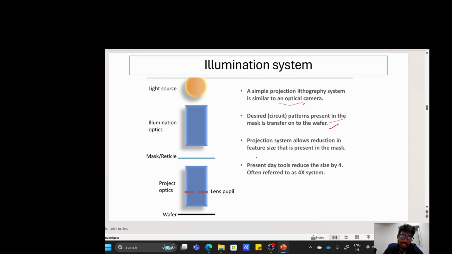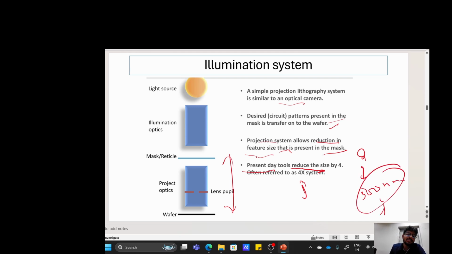So in this one we have increased the use of projection litho. Why have we increased this? Because projection litho allows reduction in the feature size present on the mask. So it will give us smaller feature sizes, which are required to reduce the size of the transistor or any electronic things. Present day tools can reduce the size by 4, so a 2 micron feature can become 500 nanometers. So this is projection litho.